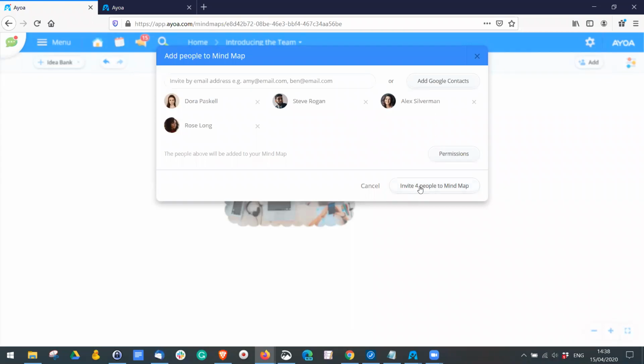If you've got a subscription, you can even invite people that are outside your subscription, again, simply by popping their email in. And if they've got an Ayoa account, they'll be able to collaborate with you straight away. If they haven't got an Ayoa account, then they'll receive an invitation to sign up. And once they've signed up, they'll be able to jump on that mind map with you.